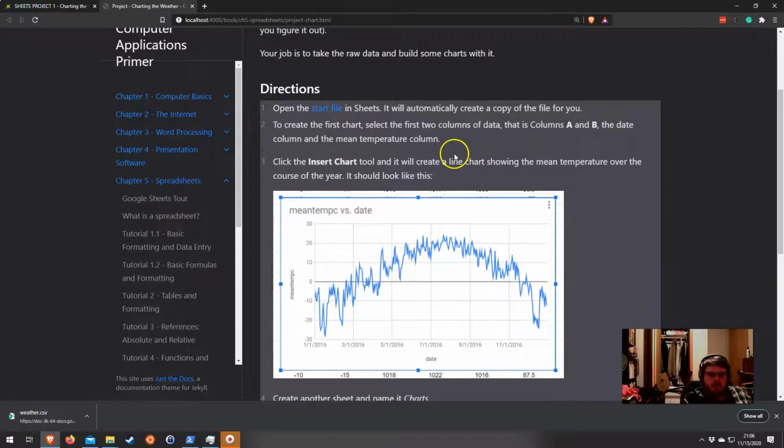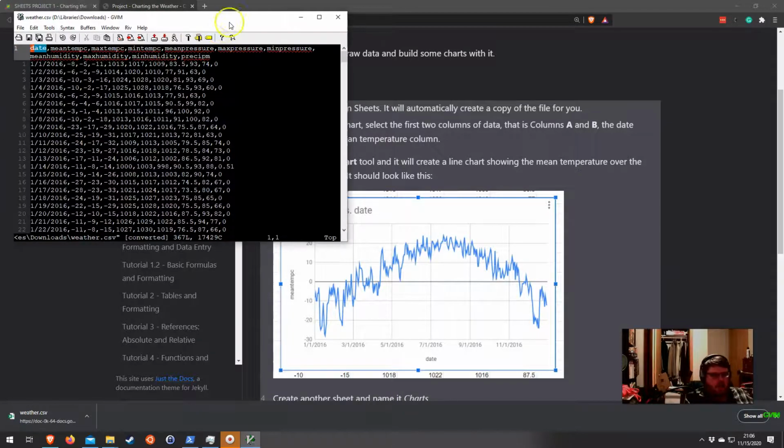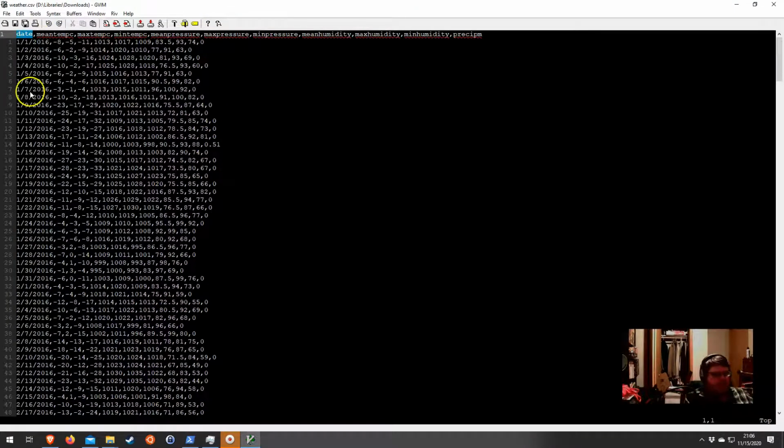And we're going to take this raw data. This is what it looks like in the raw. I'm going to open it up with a text editor. So this is a CSV file, which means that the data in it is just text separated by commas. So the first row shows your column headings, and each row after that shows the date, the mean temp in Celsius, the max temp in Celsius, the min temperature in Celsius. It's mean, max, and min. And then pressure and humidity, and then how much it rained that day in precipitation.